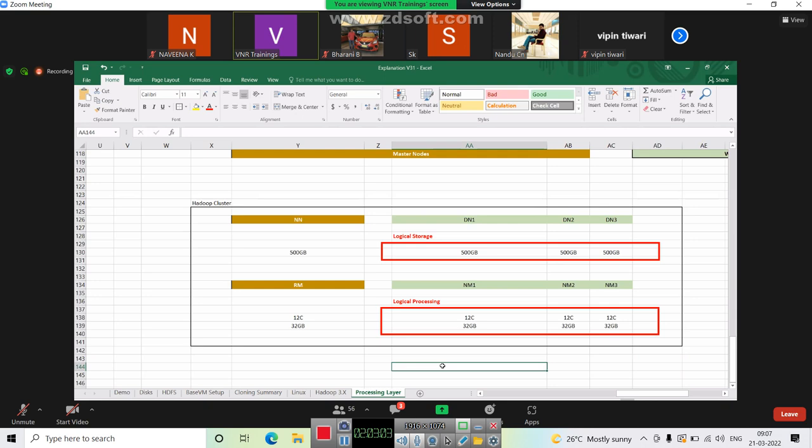Even if I introduce logical processing, the name node will be doing name node work. That's it. Because of processing, will the name node change its characteristics? No. Or its responsibilities? No. So I hope you understood what a Hadoop cluster is now. A Hadoop cluster is a combination of storage layer services and processing layer services. This is a Hadoop cluster.